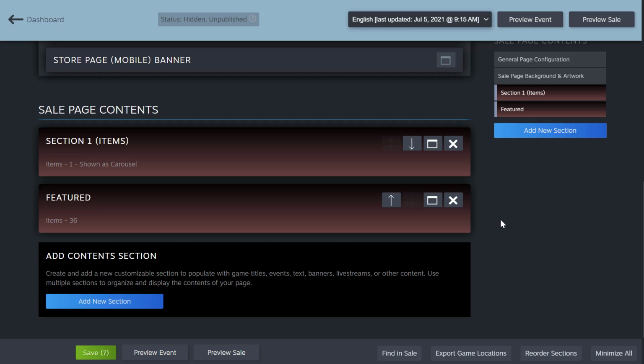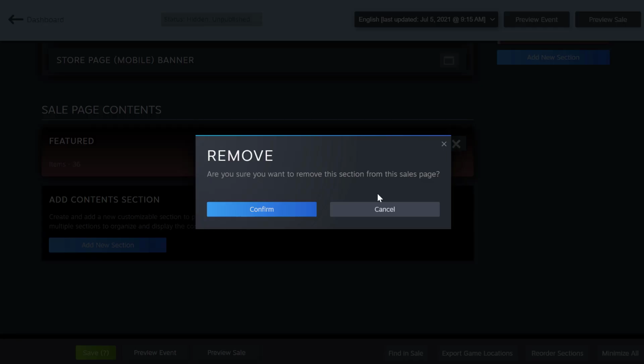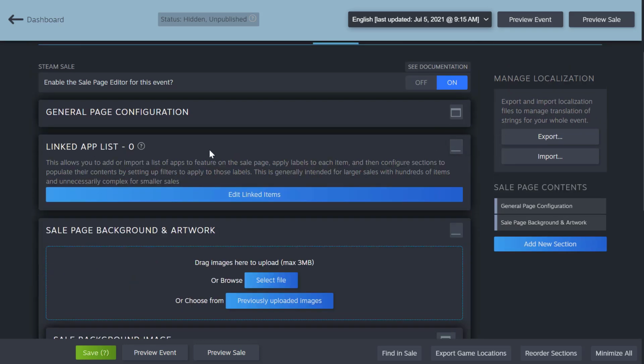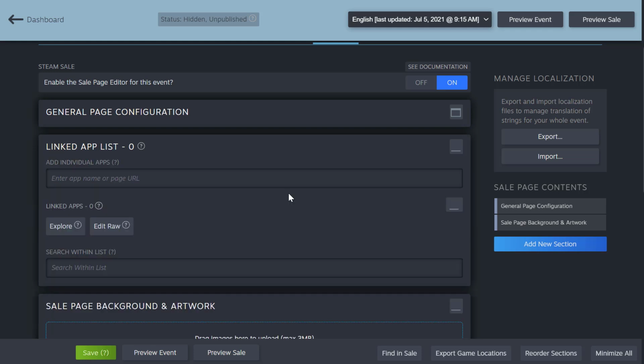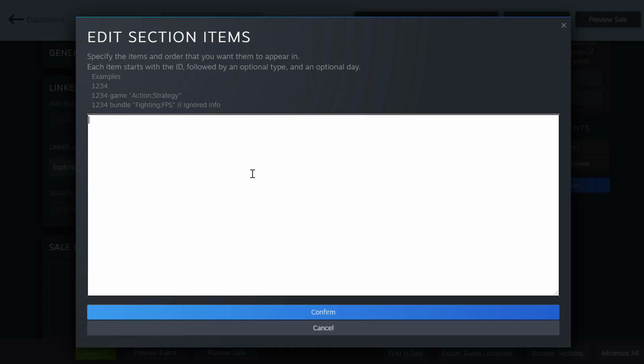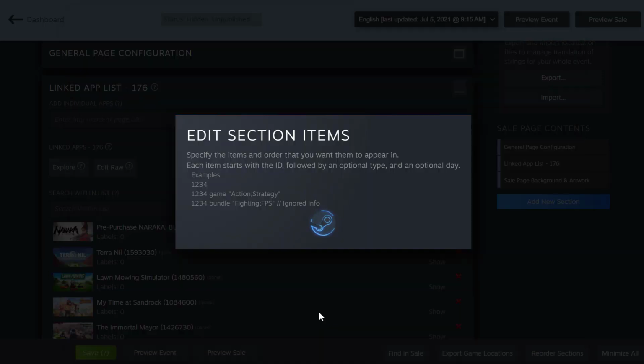So we just walked through and explored how to manually control the set of games that are in each section. But there's another way that you can manage if you have a really big set of games. So I'm going to go ahead and delete these two sections, and start over. And we're going to get back to this section near the top called Linked App List. This lets you define any number of games that you want, and make them accessible to your whole sale page. So we'll go to Edit Raw, paste in this list of apps, and hit Confirm.